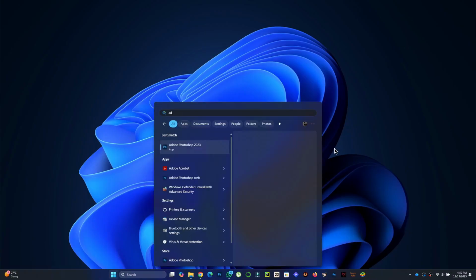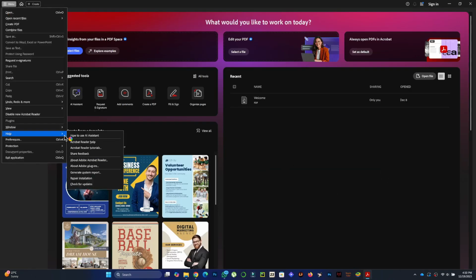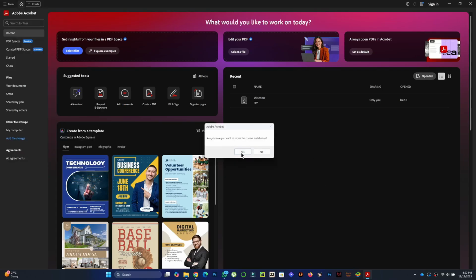Third, repair Adobe Acrobat installation. Open Adobe Acrobat, go to the menu in the top left corner, then select Help and click Repair Installation. Follow the prompts and complete the repair.